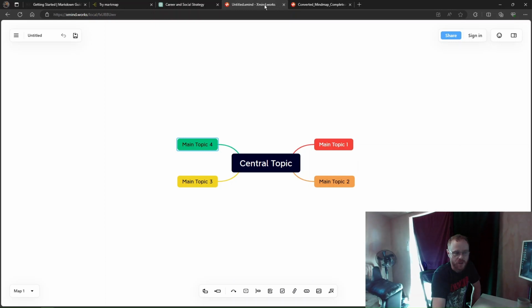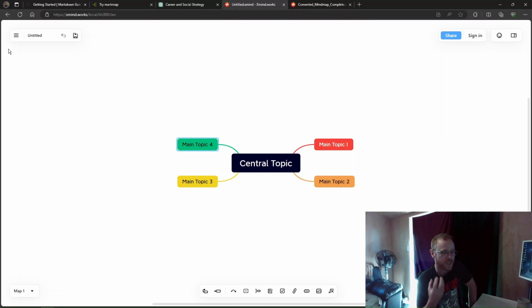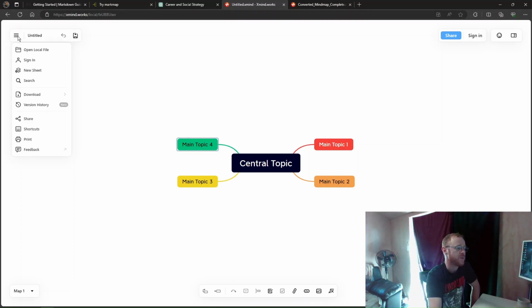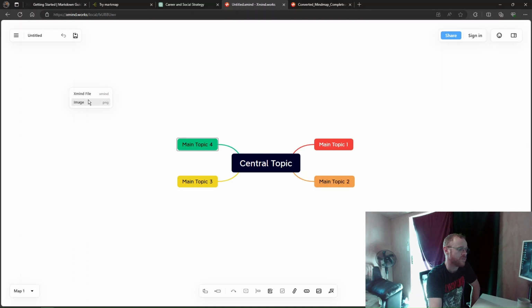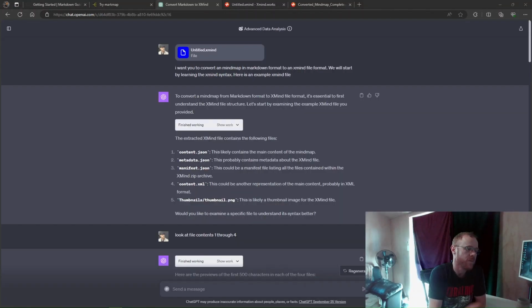This is where we're trying to go. So this is Xmind, and that's what Xmind looks like. What we need to do is we need to give GPT the example file that we want to get to. So basically we save this file, which is our example, to an Xmind. Here's one I prepared earlier.